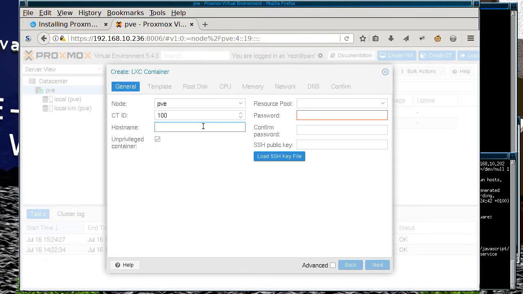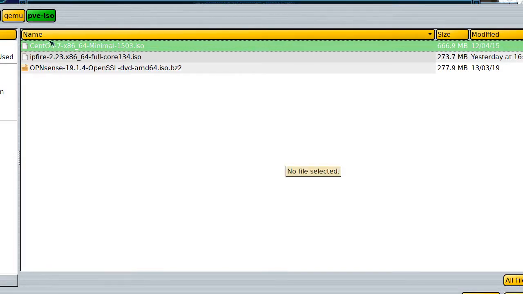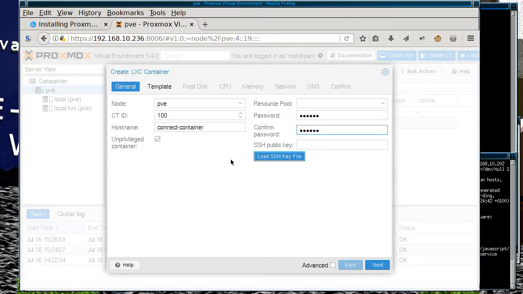And so you just give it a host name. This is the host name it will have inside it. And then you just have to give it a root password. Also, if you ever want to SSH into it, you can load an SSH key file, which is convenient if this container is going to be on the internet, so that you don't have to use a password connection to it. You can do that by searching for wherever your SSH ID is. And I might do a video showing that if anyone's interested.